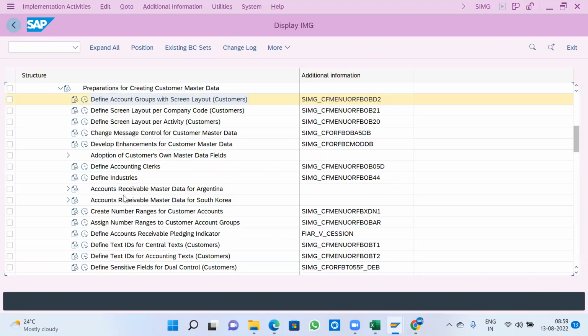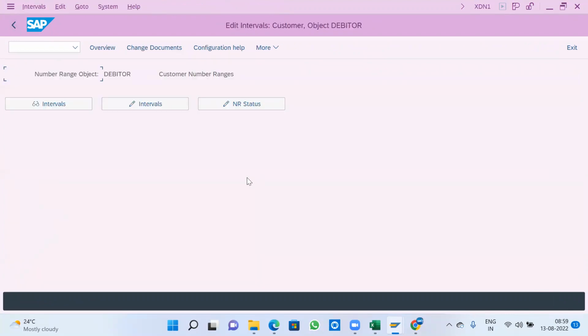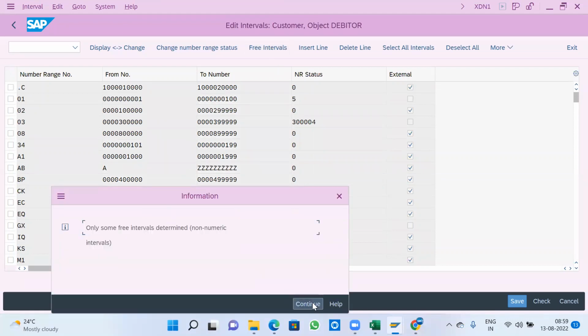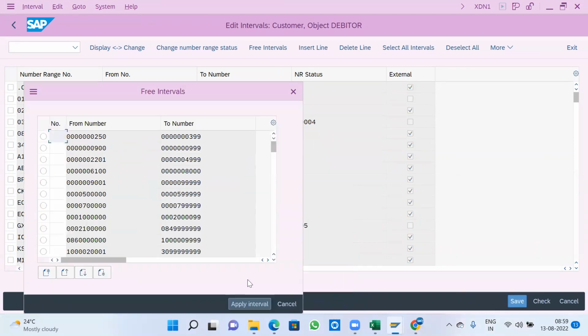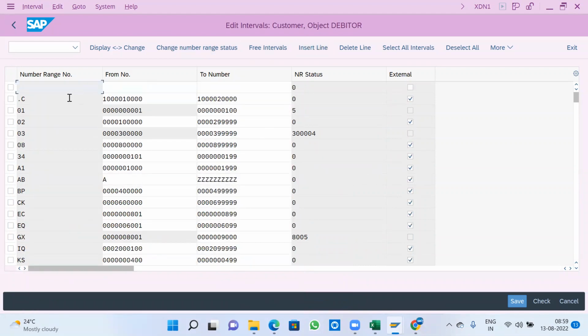Back. Same here also. Create number ranges for customer account group. Interval. Here we can give what are the free intervals. This one. Here also 250 to 399 is there. We can use. Insert line. 250 to 399 should be external here also.